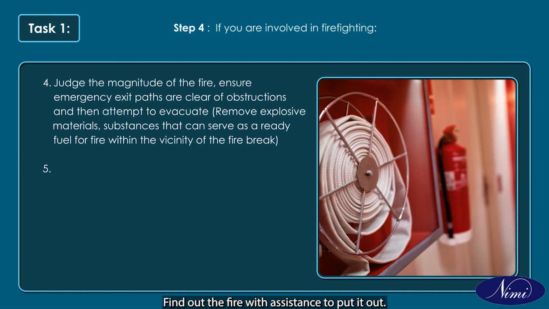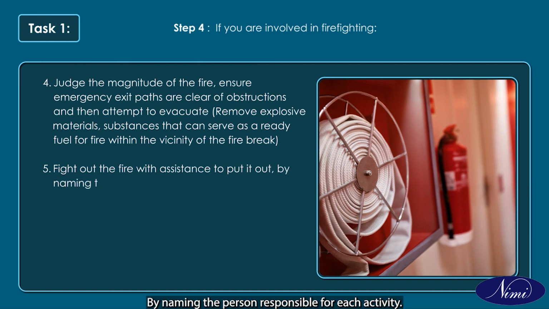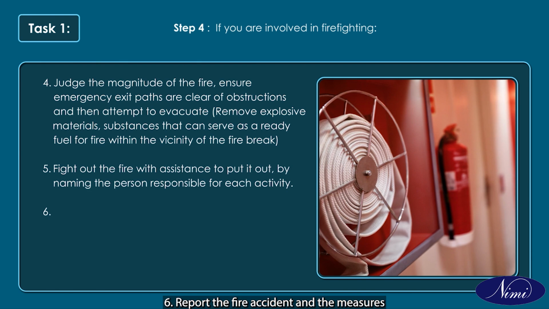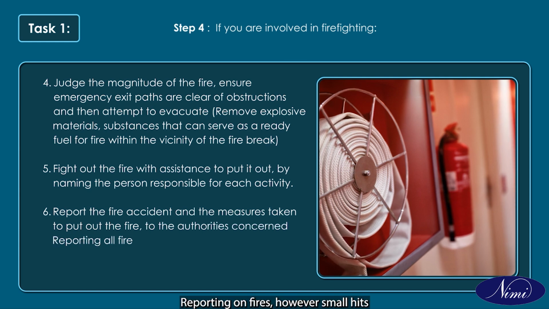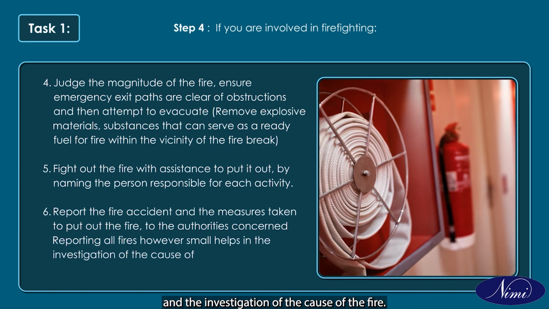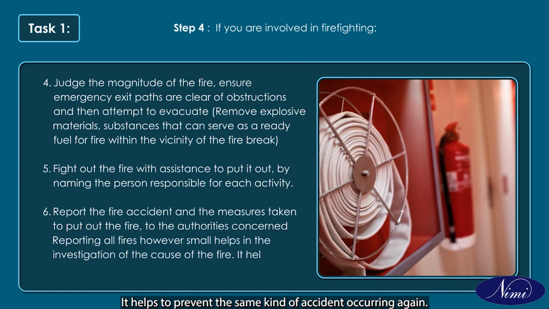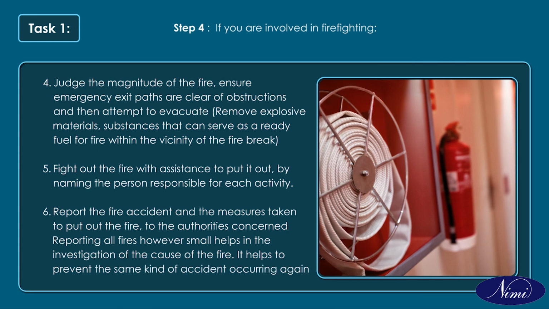Number 5. Fight the fire with assistance to put it out, by naming the person responsible for each activity. Number 6. Report the fire accident and the measures taken to put out the fire to the authorities concerned. Reporting all fires, however small, helps in the investigation of the cause of the fire. It helps to prevent the same kind of accident occurring again.